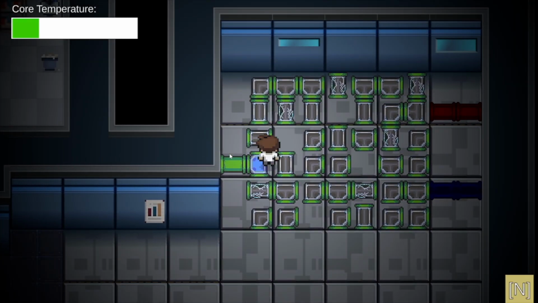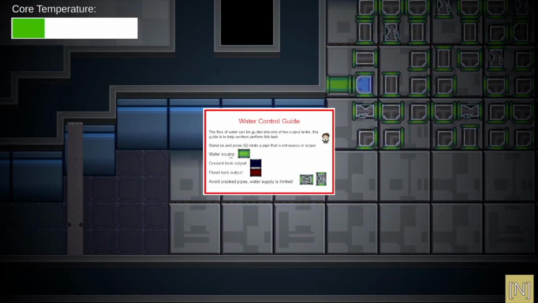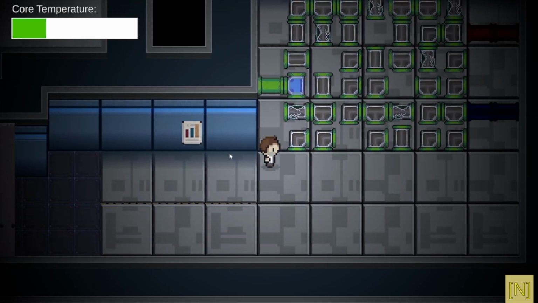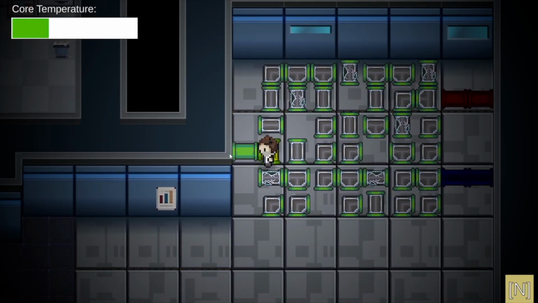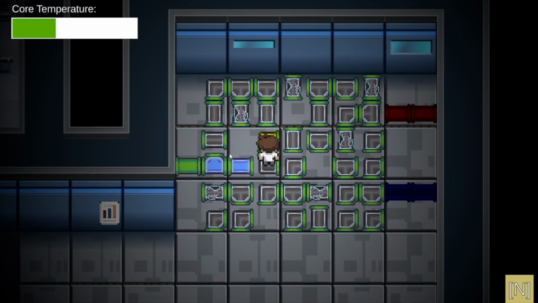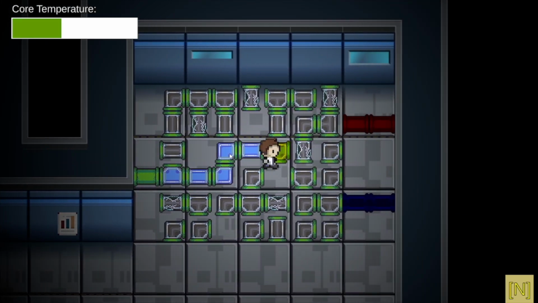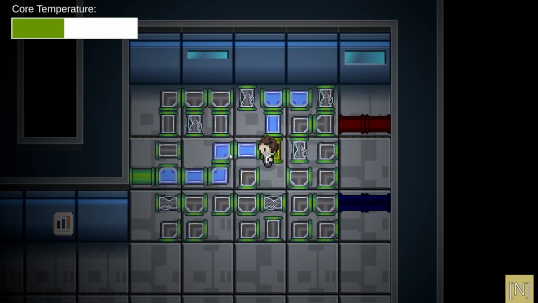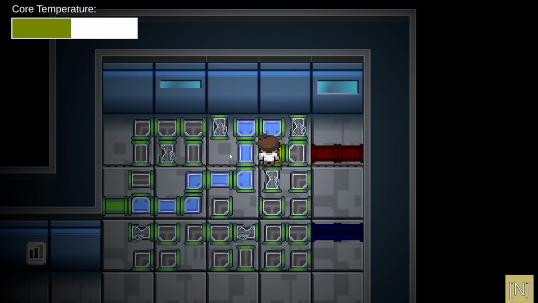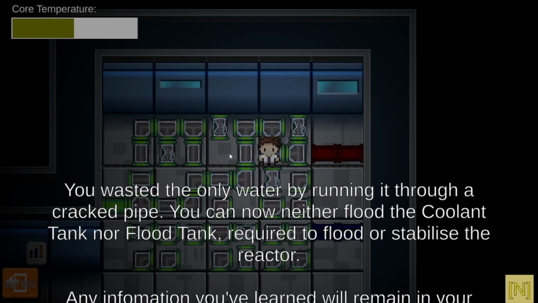What am I supposed to do? Yeah, I see. So you get to decide if you go to the red or coolant tank or flood tank. So are we flooding the reactor and breaking it, or are we trying to cool it down and keep it alive for longer? Well, let's try and... Was the red the coolant one? I don't know. You wasted the only water by running it through a cracked pipe.